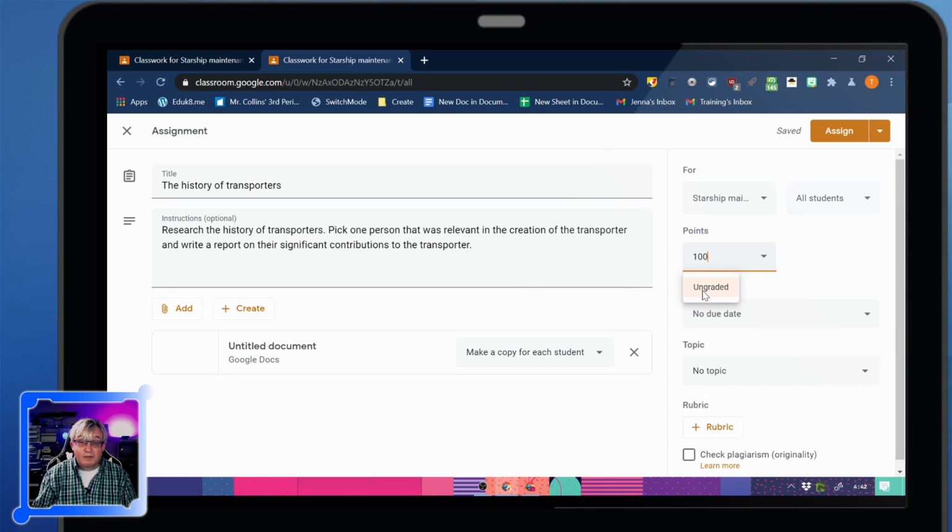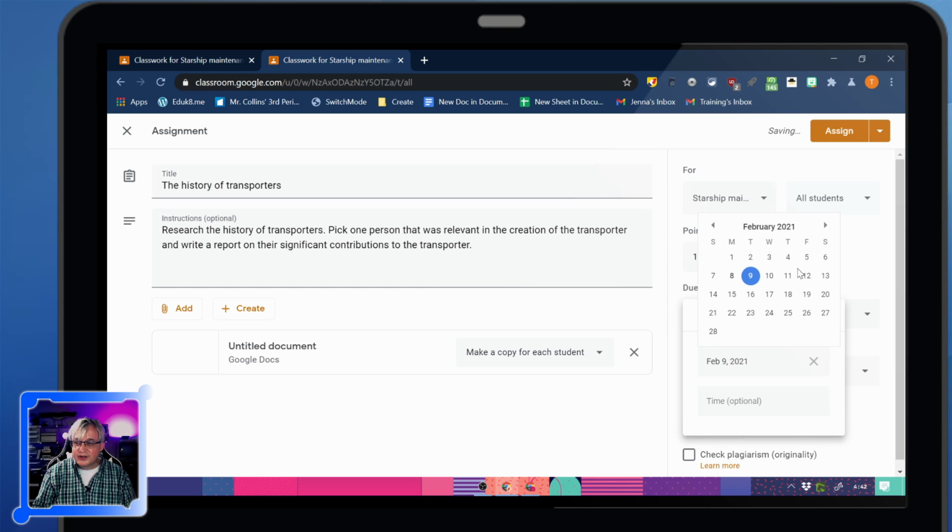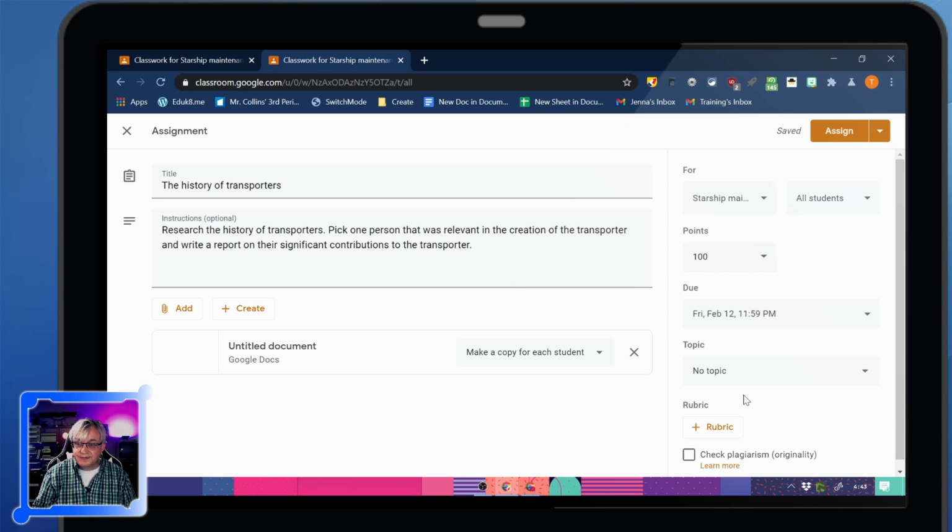I can put points in here on how many points are available. I would set a due date because students have a habit of not doing things if they don't know when it's due. And you can also put in the time, and look, it automatically filled in midnight.